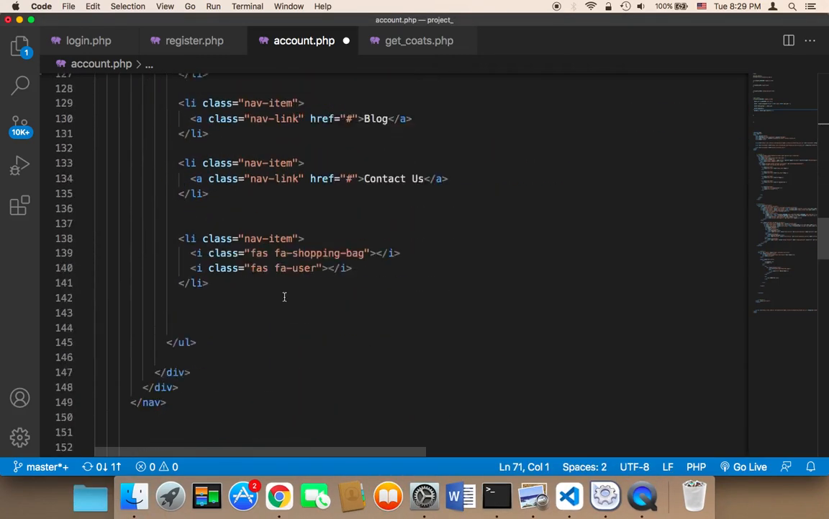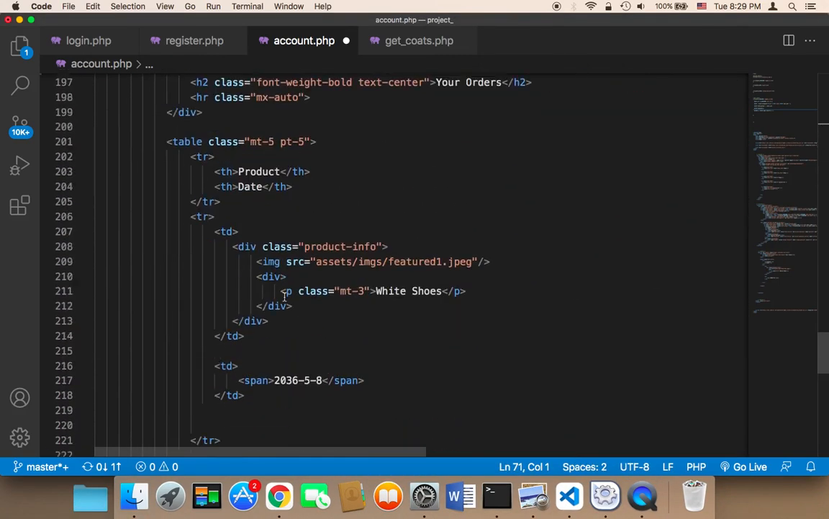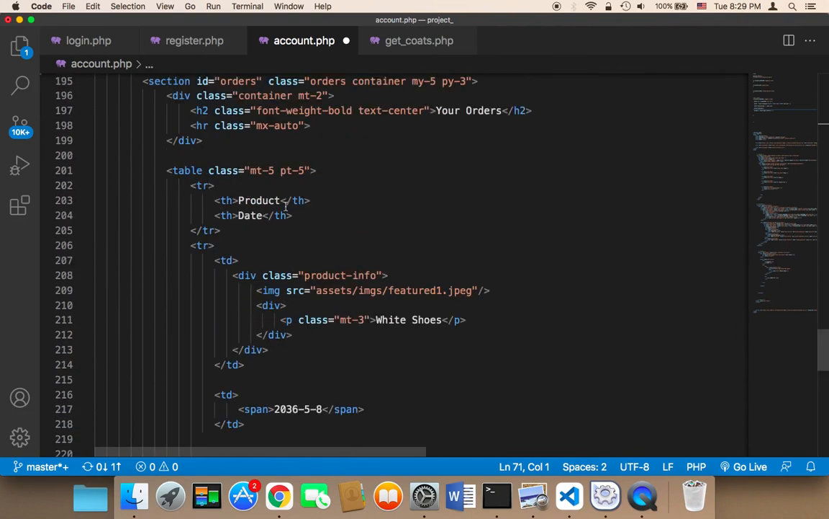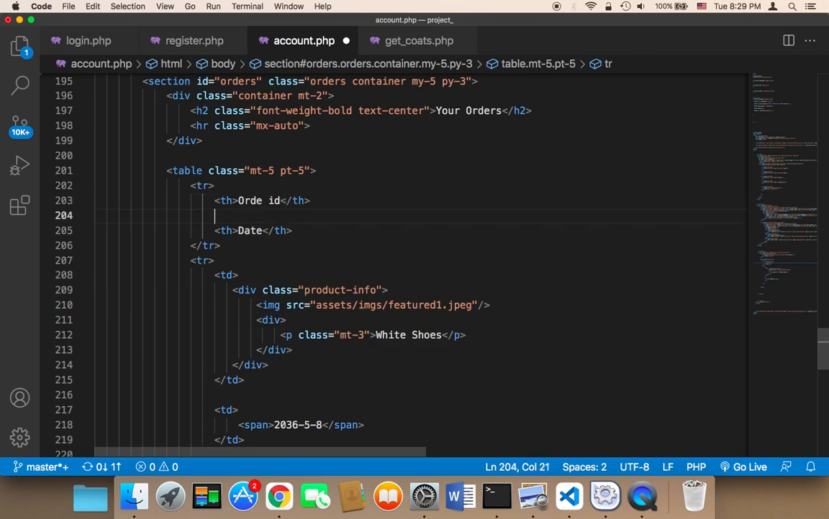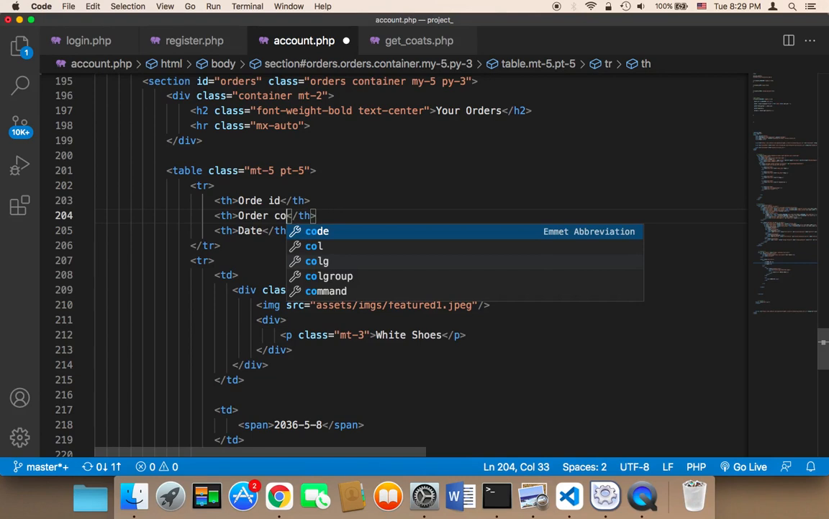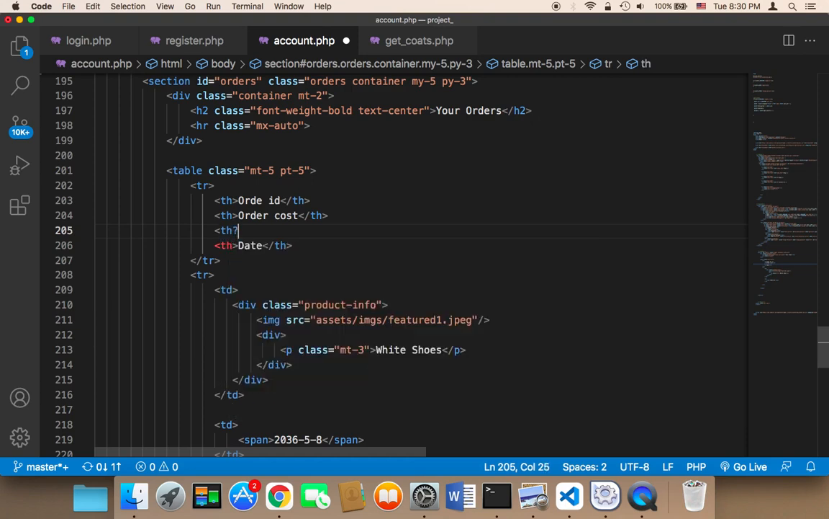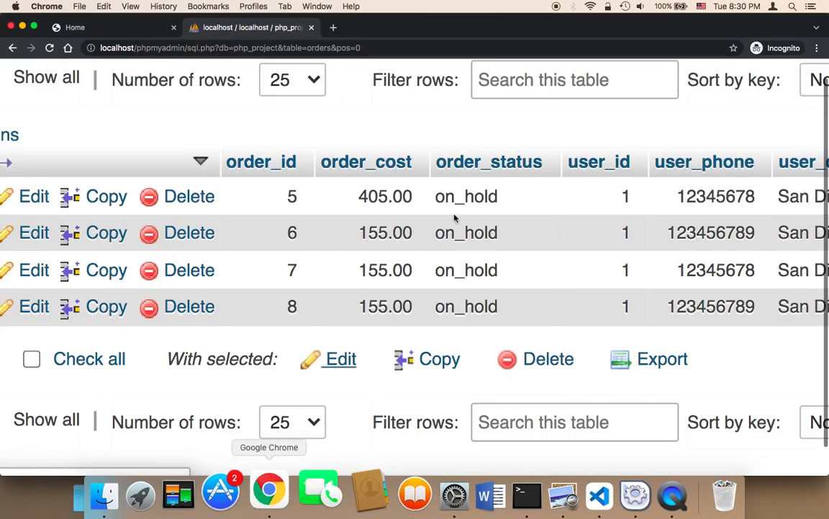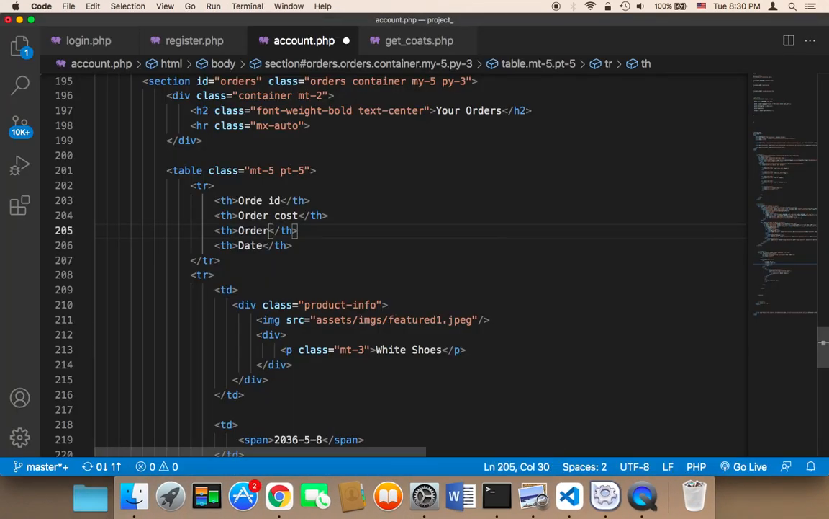So here, remember, we have order, we have product, date. We only have the product and date, and I don't want that. Instead, I'm going to say order ID, and I'm going to create another column for the order cost, and then th, and then what else? Order cost, order status, which is very important, and then date, order date.